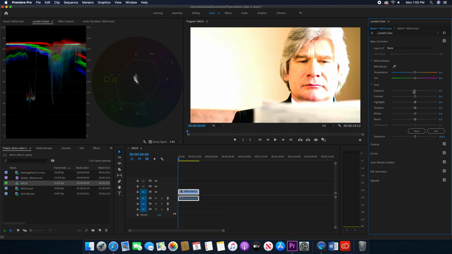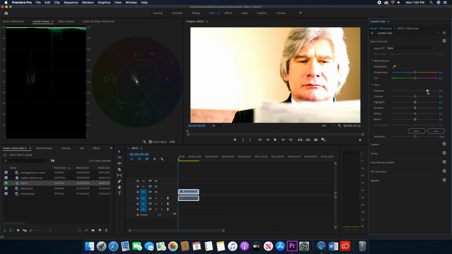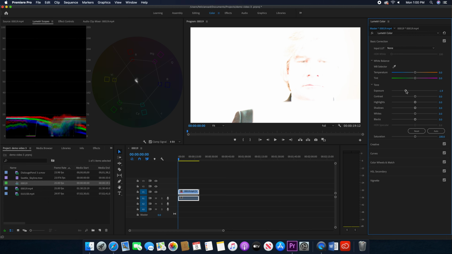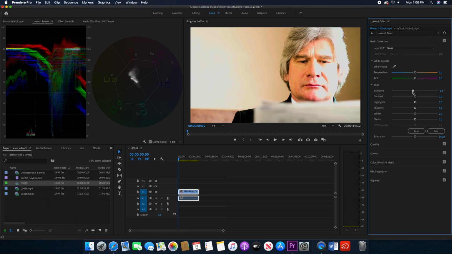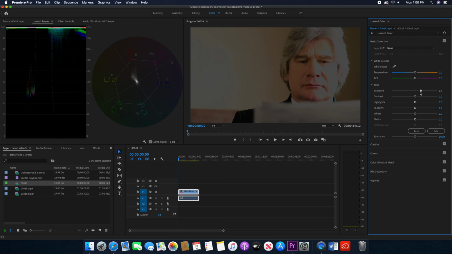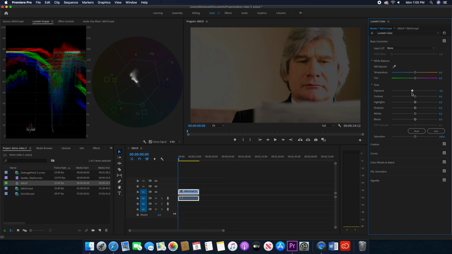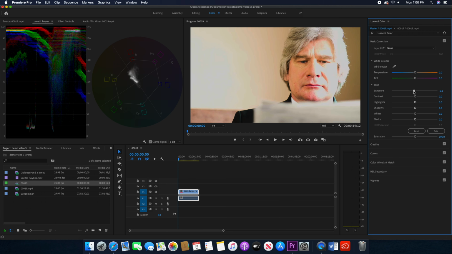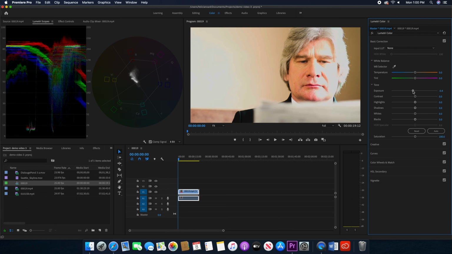And then we can also do basic correction. I can bring up the exposure, as you can see, or I can bring it down. And then I'm going to bring it to right about there. I think that looks a little bit normal. You can see as I'm moving it around, you can see the waves moving around. This will show how overexposed or how underexposed the clip is.